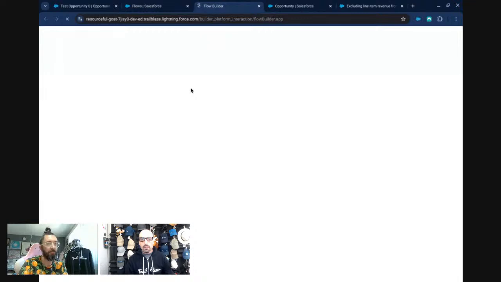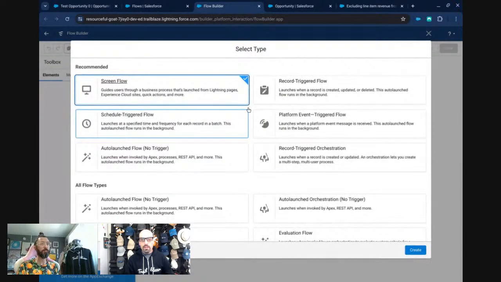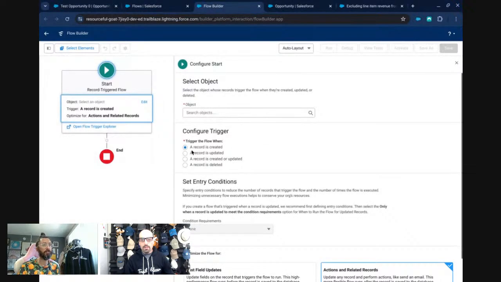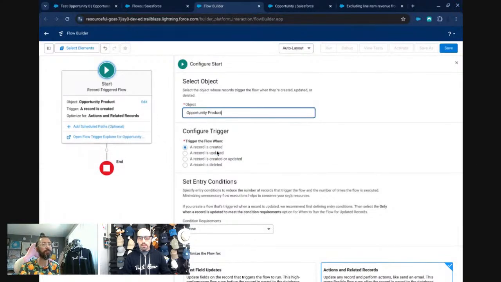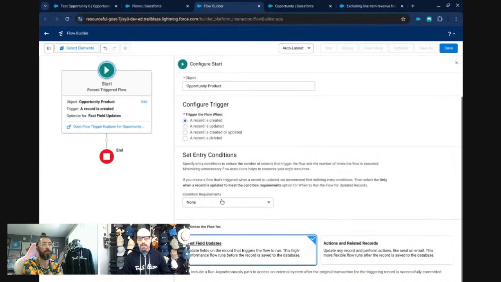Let's do it. New flow. It is starting from scratch. It's going to be a record trigger, and we want a fast one. It's probably every time a record is created, but you can't actually update an opportunity line item to be related to a new product. So I think we're okay there. And we actually could always run it, I guess. I don't know. Let's do a fast field.